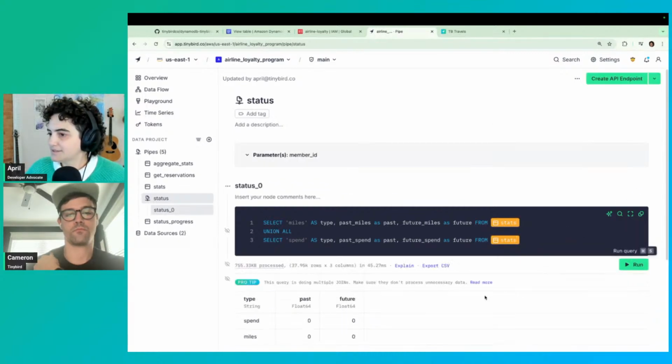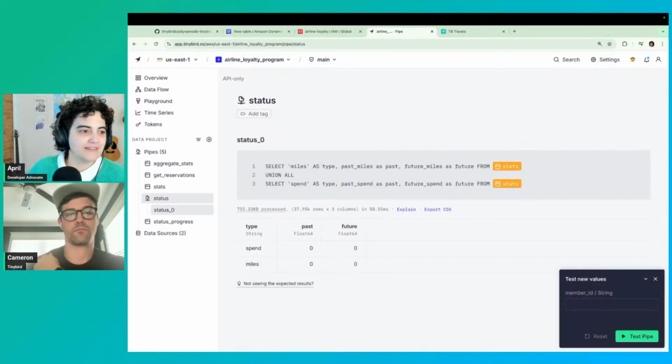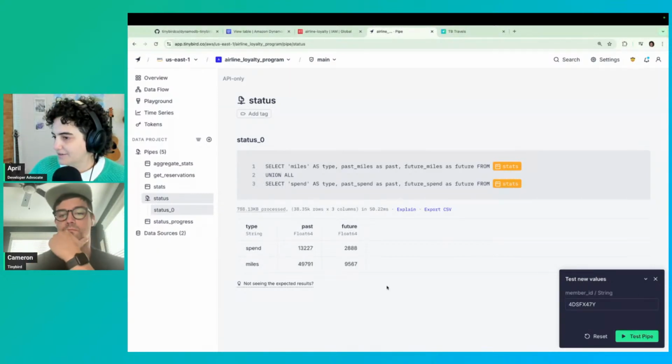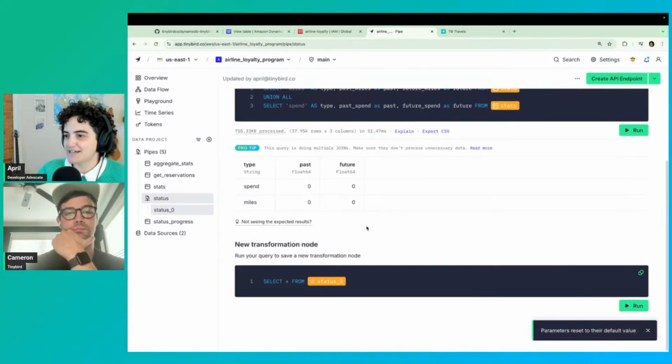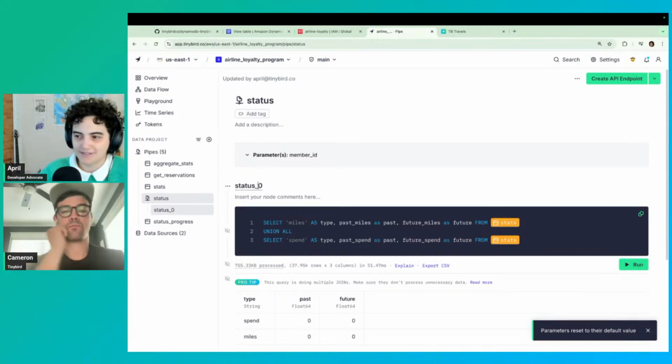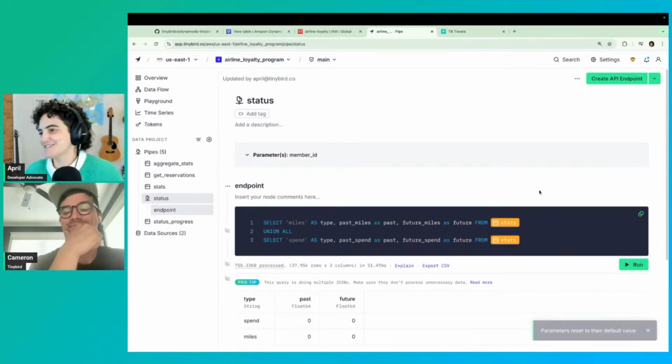All right. And again, here, because we have that parameter, we'll need to come in and test it out right in the UI. And there we can see past and future spend here. So nice. All right, Cameron, we have these numbers, but a picture is worth 1,000 words or 1,000 data points.